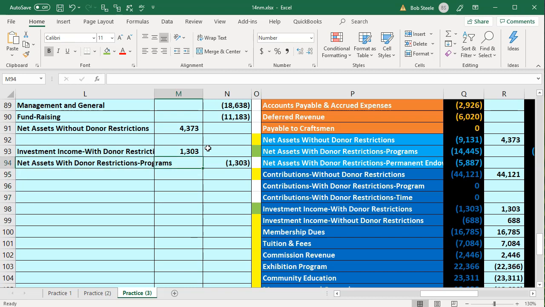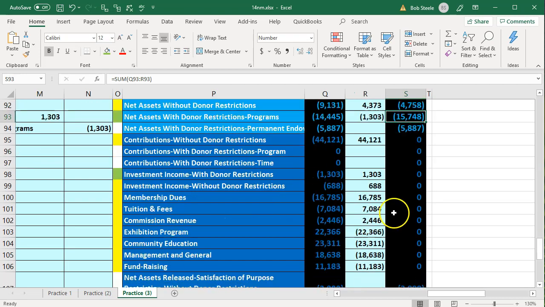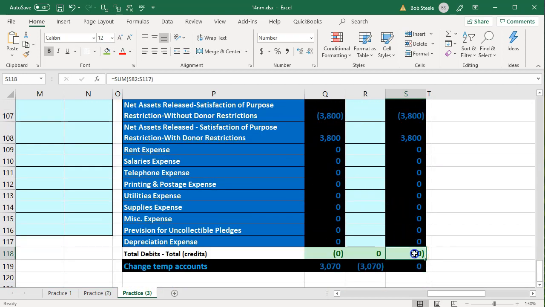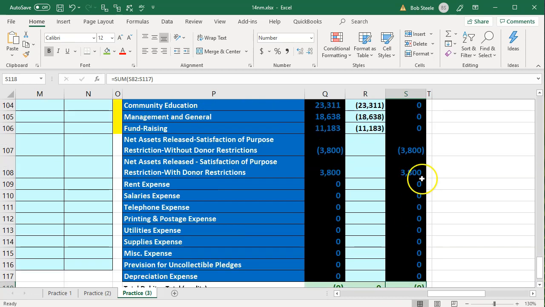Then we want to go to the net assets with donor restrictions. Net assets with donor restrictions, we are in R93 equals, we're going to point to that 1303, and that adjusts that as well. That brings us back in balance. So now we're looking good. We just have these two amounts now that we need to close out.